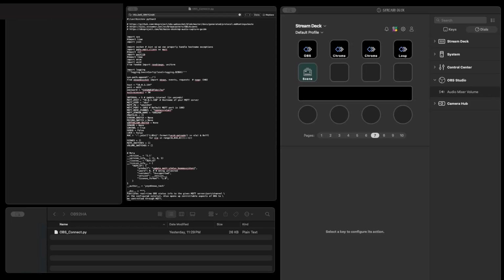I'd love to find a better way to run it. The truth of the matter is I've just run it on my computer. I've never had any problems with that, so I haven't invested the time to try to figure out a better way. You're going to want to go ahead and download that. So it's called OBS Connect.